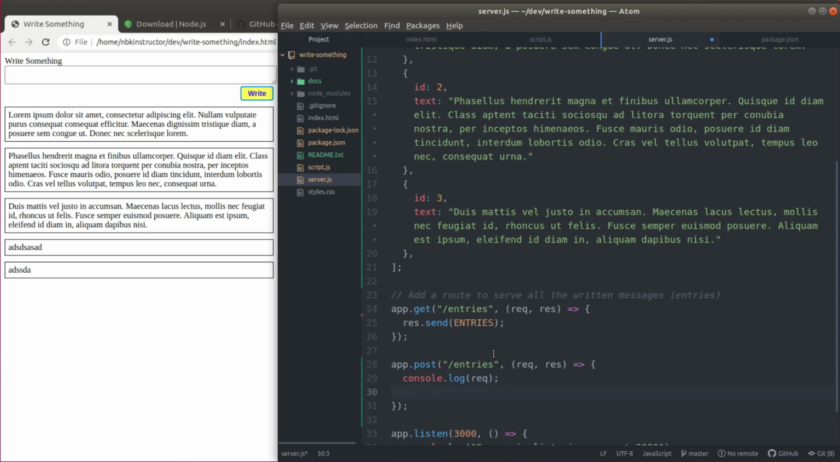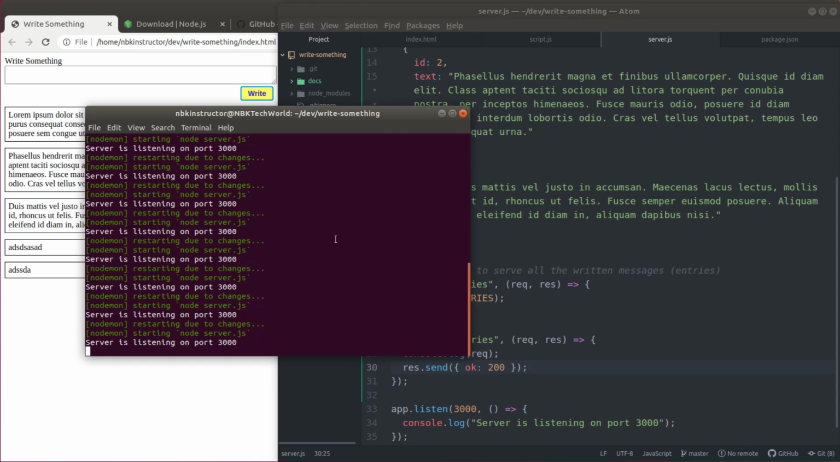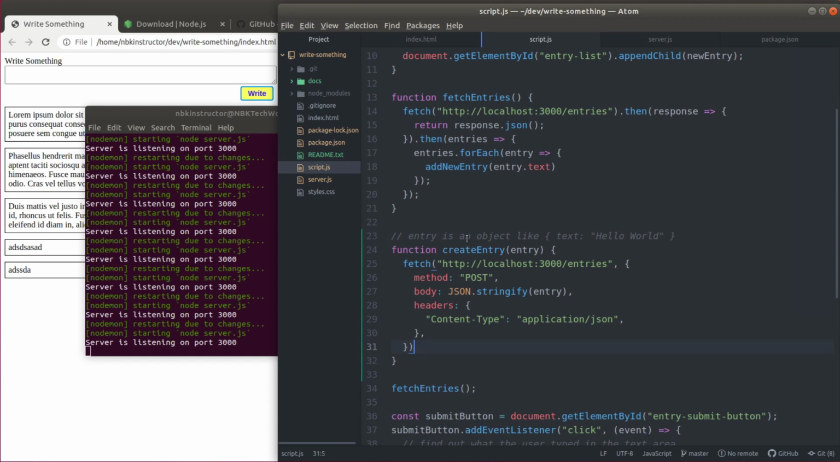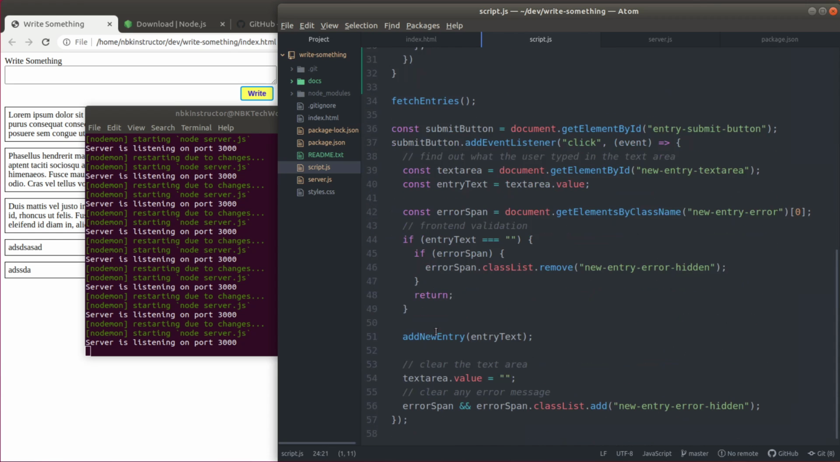And then I'm gonna send something back. I'm gonna say okay 200, something like that, just so we have some response from the server. Now you can see nodemon already restarted my server, so I don't have to do it manually. Now let's go back to script.js. I didn't call this yet, right? Let's make sure to call it every time you click write, and I'll pass the validations, right?